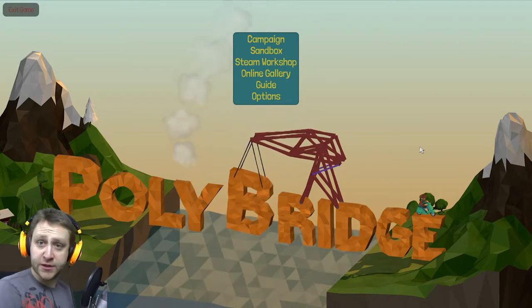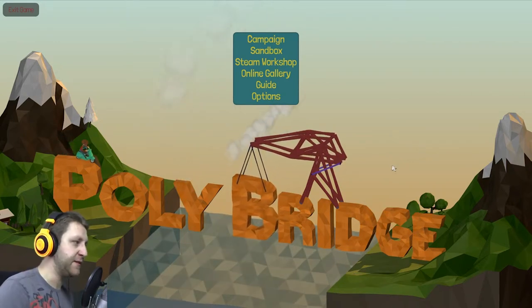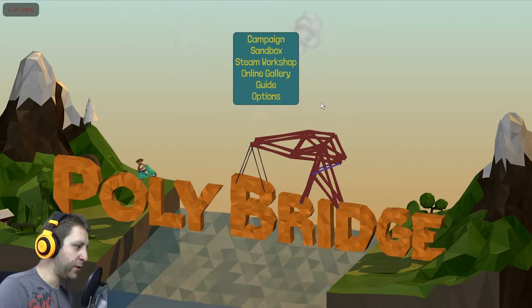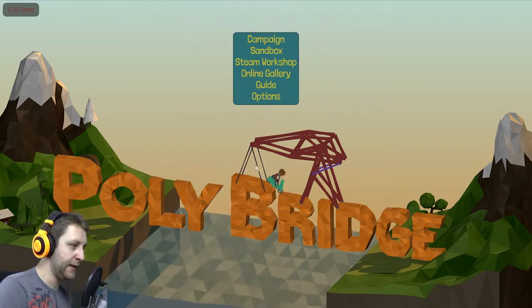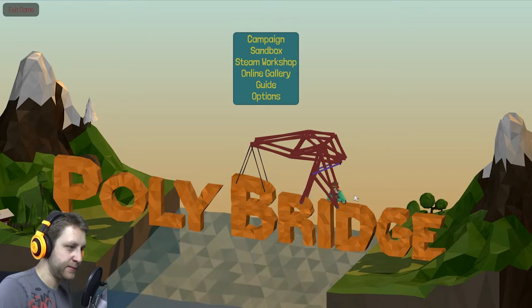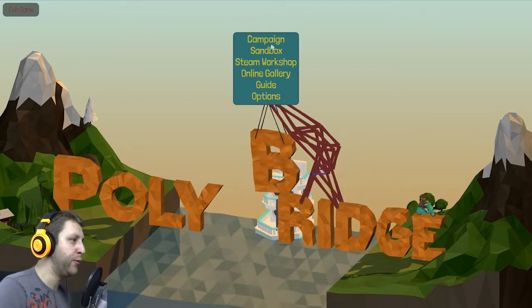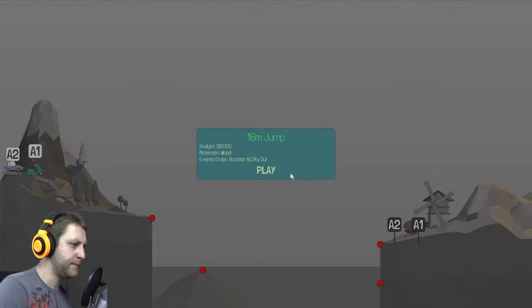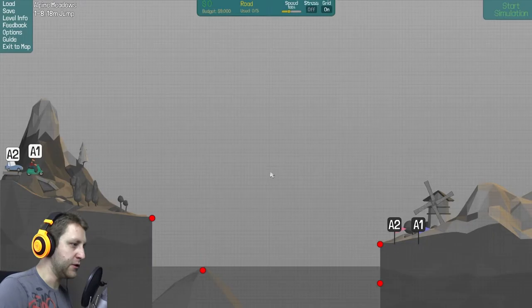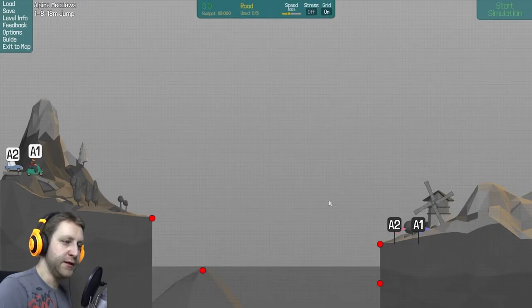Well, Polybridge, I'm sure by now everybody knows this game. You're supposed to build bridges and let little dudes ride over them and hopefully they won't break. I started a little bit to try it out and I think we'll just continue here with a jump. Great.